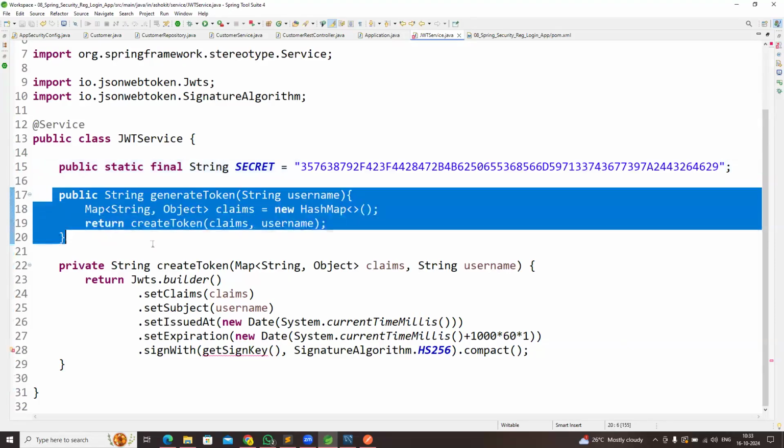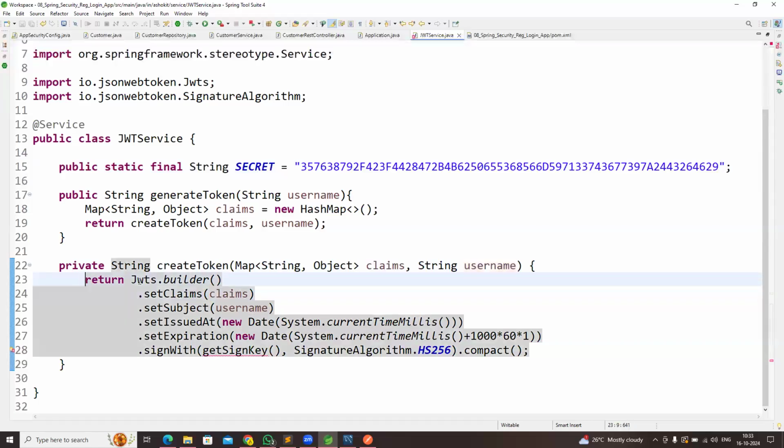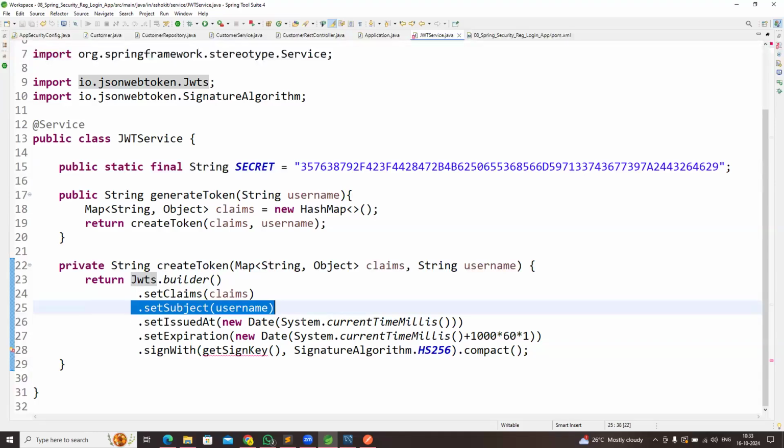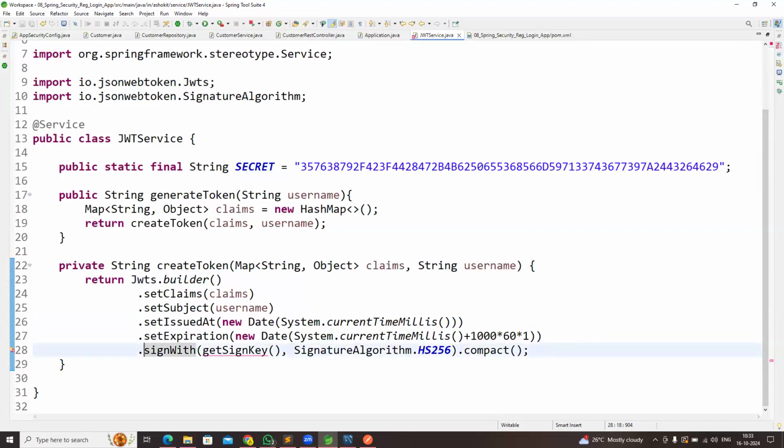Then I'm writing one method. That method is a generate token method. Internally, that method is talking to the create token method. It has two parameters: one is an empty map object and another one is the username we are passing. By using this method, we are using JWTs.builder. We are setting the claims as a map. Subject we are keeping as username, issued date, expiry date, and sign with get sign key.